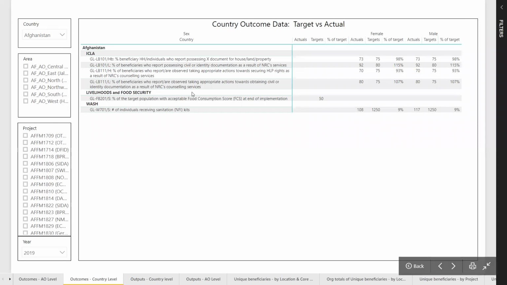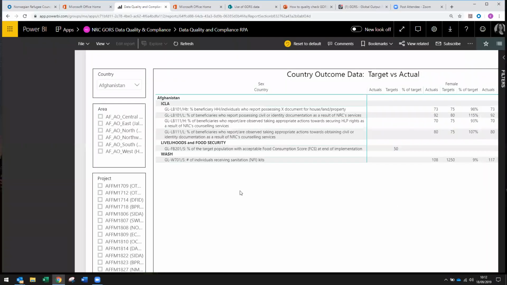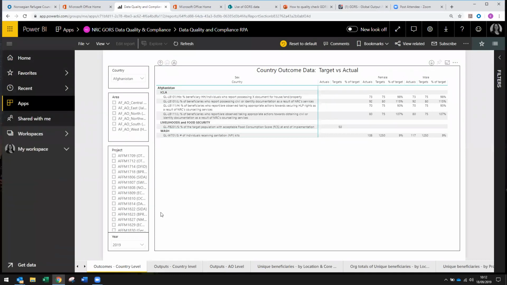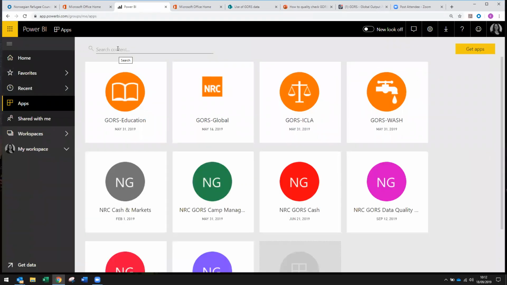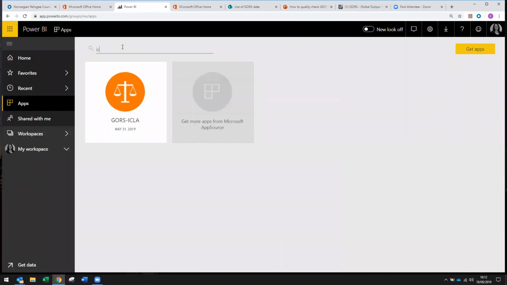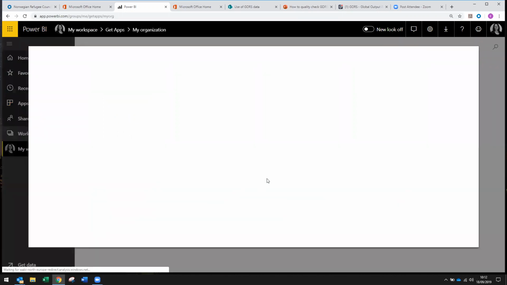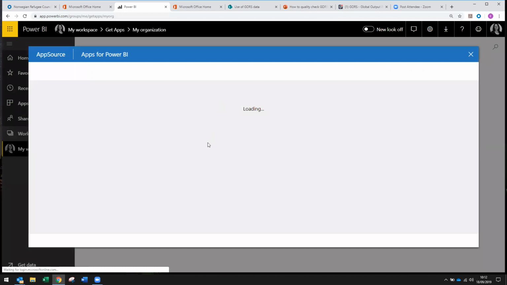So this is what I planned to show you today. If you have no question in the short run, I just want to remind you that with your Power BI here, you can always search an app. If I wanted an app I don't have here, I can put the name here. If I want, let's say, the ICLA dashboards, it will show here, or I can go more and try to find, clicking on Get Apps, whatever we have inside the organization that is about ICLA.